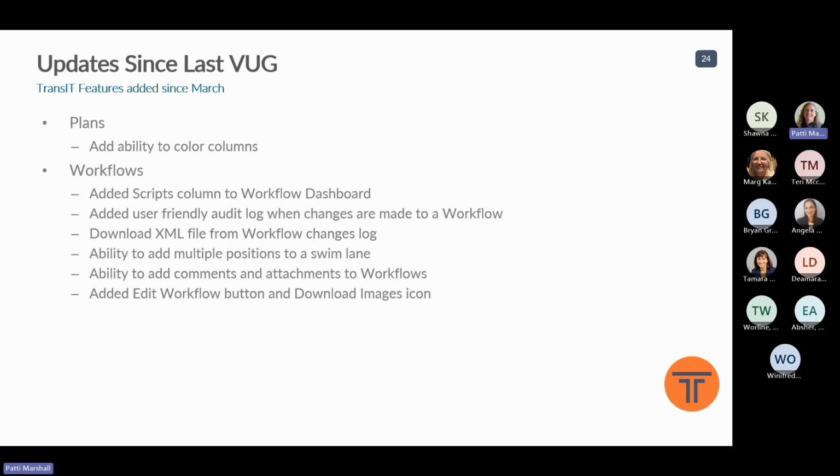For workflows, we've added a scripts column to the workflow dashboard to indicate which test scripts a workflow has been inserted into. We've added an audit log. There was an audit log previously, but it was very difficult to read. So it's now much more user-friendly and allows you to get back to previous versions of a workflow. We've added the ability to download any one of those previous workflows from that audit log to be able to get back to a previous version.